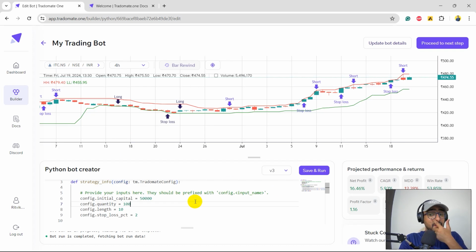Perfect. So yeah, now the net profit is 16.46. CAGR has also gone up, and maximum drawdown is 12.28. Win rate has gone down a bit. Profit factor is somewhat the same only. We can see that we have actually improved the strategy a bit.